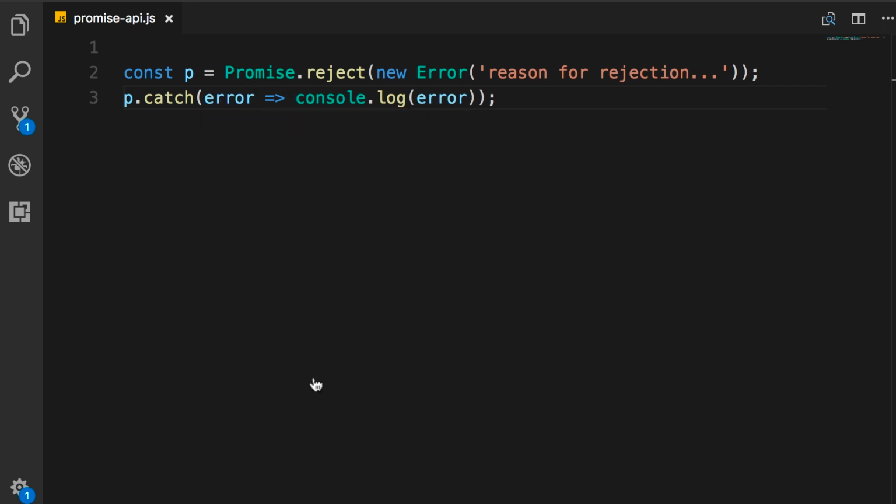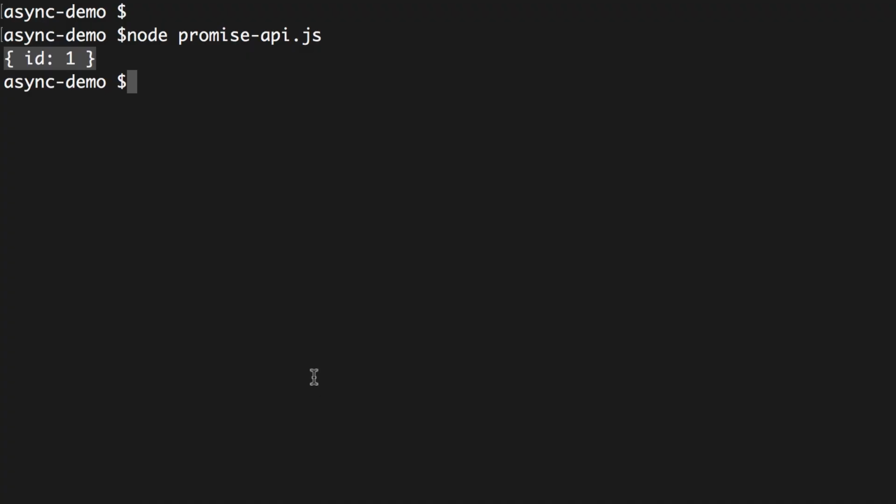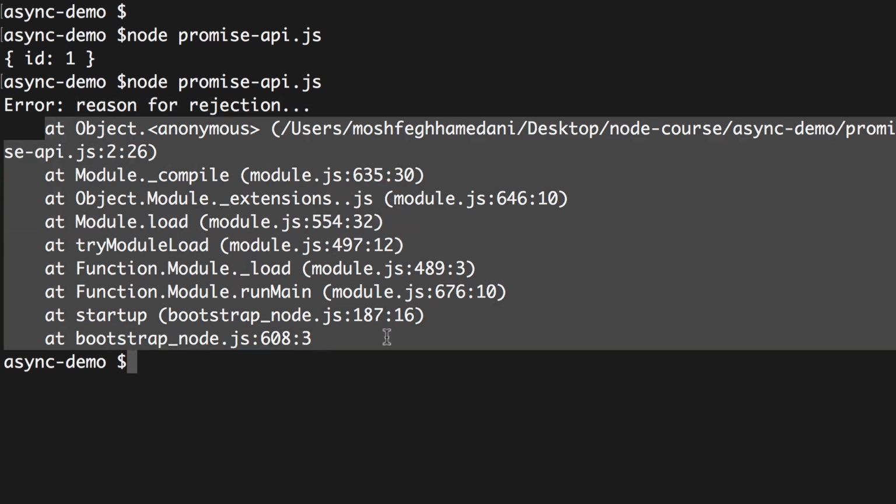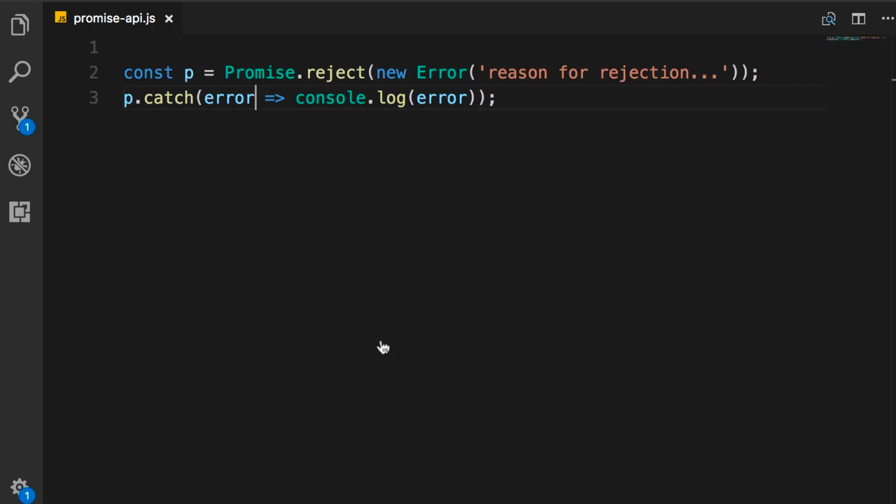Okay, let's run this one more time. So node promise-api. So here's our error. This is the reason for rejection. And this is the call stack that comes with every error object in JavaScript. So this is the reason I said, as a best practice, whenever you want to reject a promise, it's better to use a native error object because it will include the call stack.